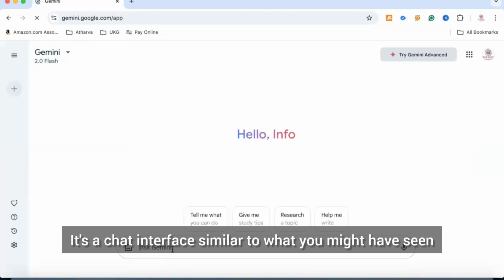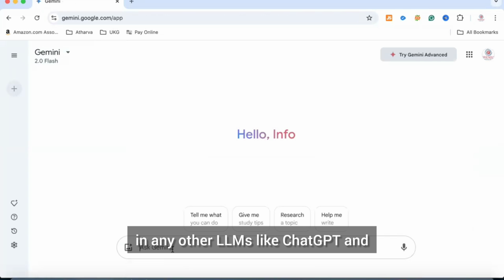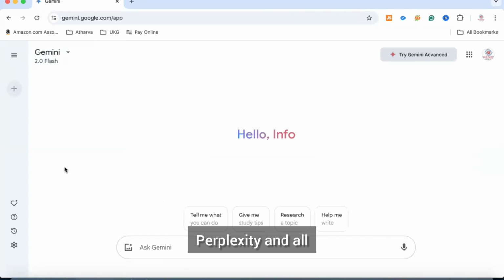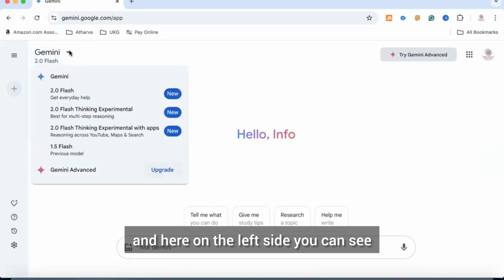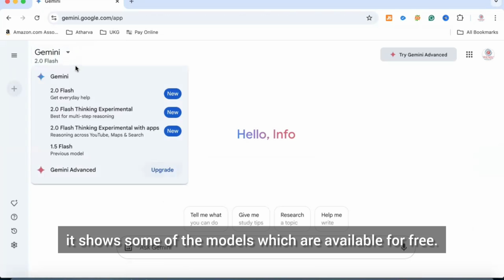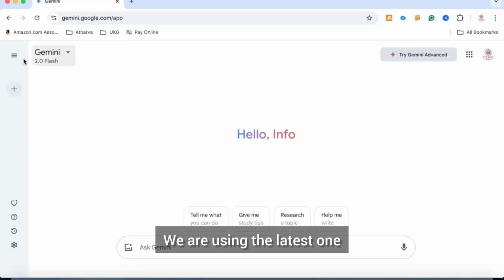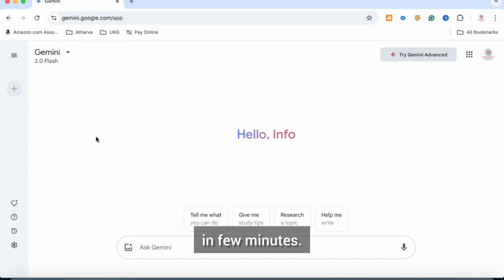It's a chat interface similar to what you might have seen in other LLMs like ChatGPT and Perplexity. And here on the left side, you can see it shows some of the models which are available for free. So we are using the latest one, which is again available for free, but there are advanced models which you can use, and we will talk about them in a few minutes.